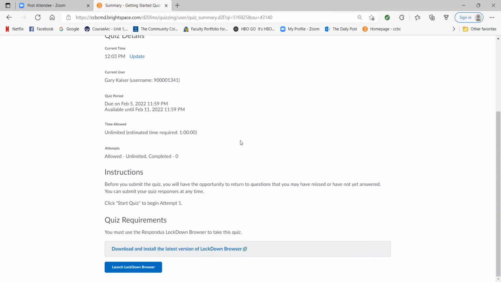But what I want to point out is that when you get ready to do the first quiz, you want to make sure you have the latest version of Lockdown Browser installed. So if you're not sure, you can click on this link and it will allow you to install on your computer or your tablet the latest version of Lockdown Browser. Then you know you have the latest version available when it comes time to take your quiz.